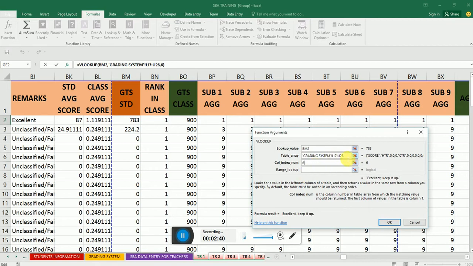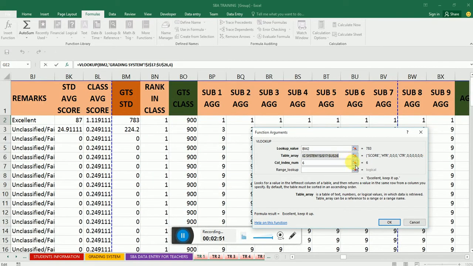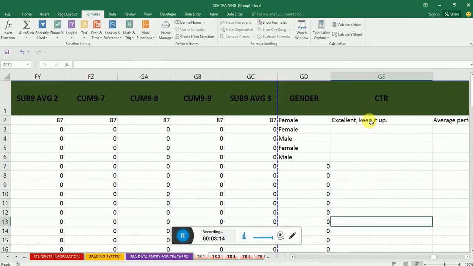Then you have to make this one absolute reference. So you highlight all and then you type F4. And if when you press F4 it doesn't work, you have to place the $ sign in front of the alphabet. It's only the alphabet, but not the numbers. So if yours is not working, you have to do it manually. Then you click on OK. So let's see. Yeah, we have excellent. Keep it up.